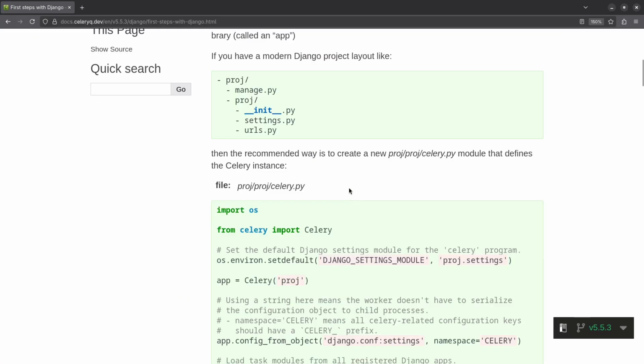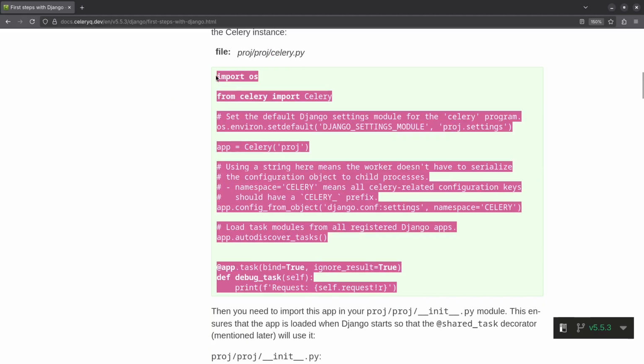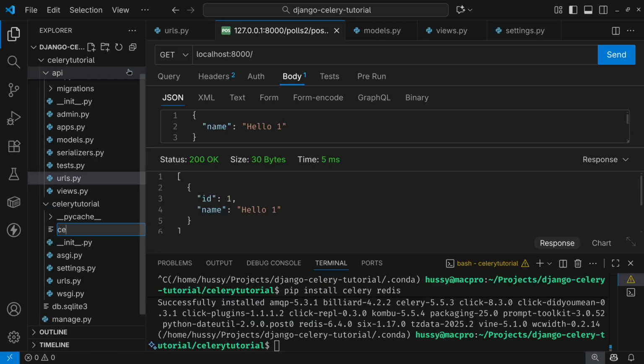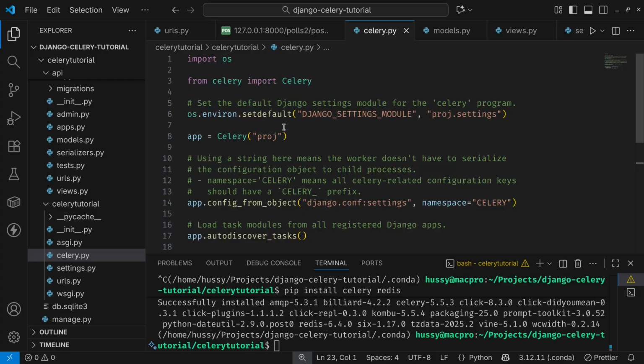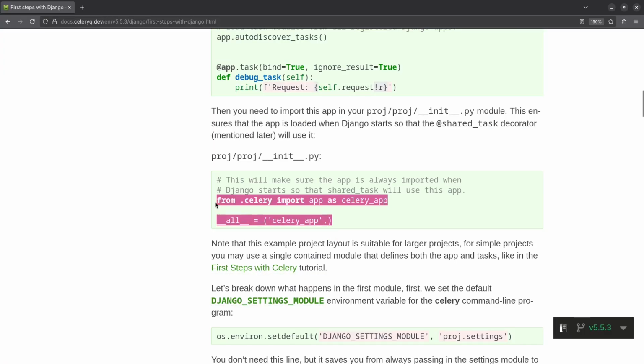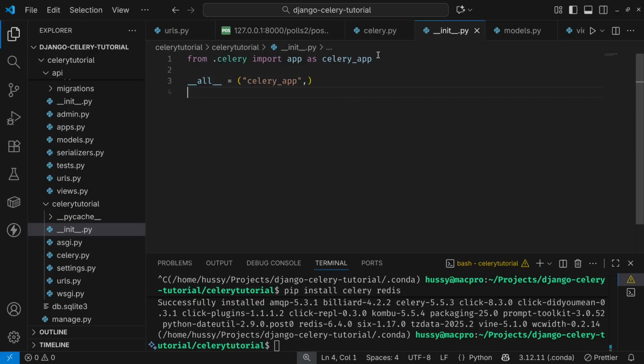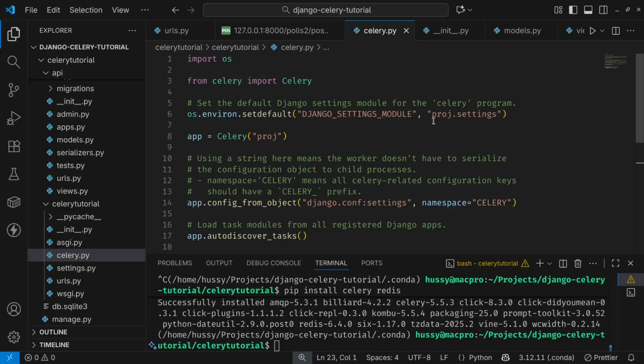In the meanwhile, what I'll do is, within my project, I'll create a new file called celery.py, and copy all of this code and paste it like so. Going back within my __init__.py, I'll copy this. And there are still a few setup steps remaining. So within celery.py, it's not proj.settings, it's celery_tutorial.settings. So celery_tutorial, and again, celery_tutorial. Okay, that seems to be it.